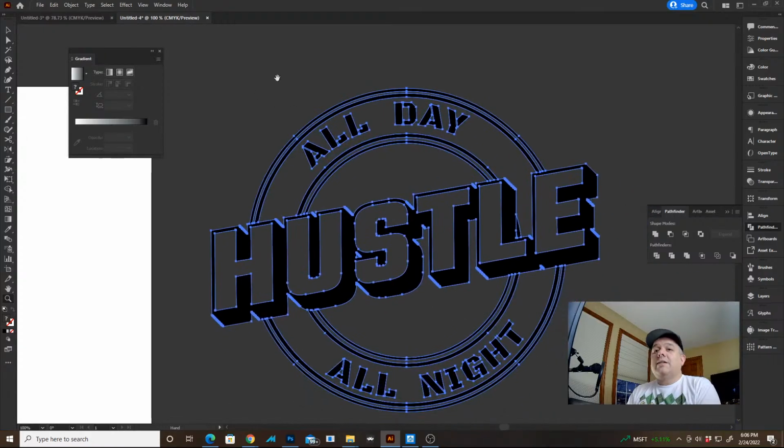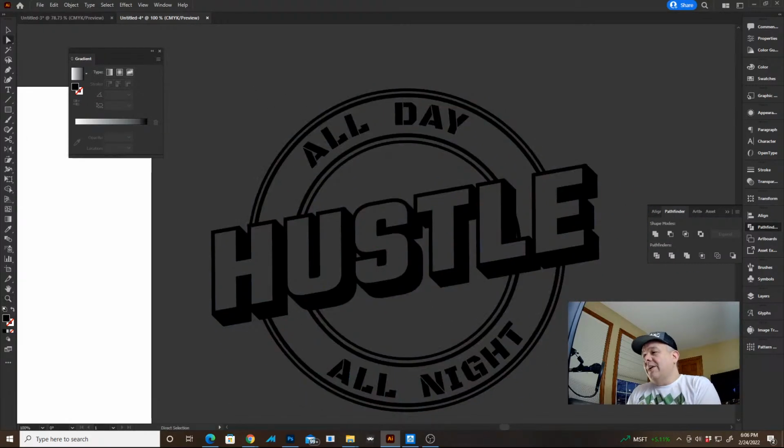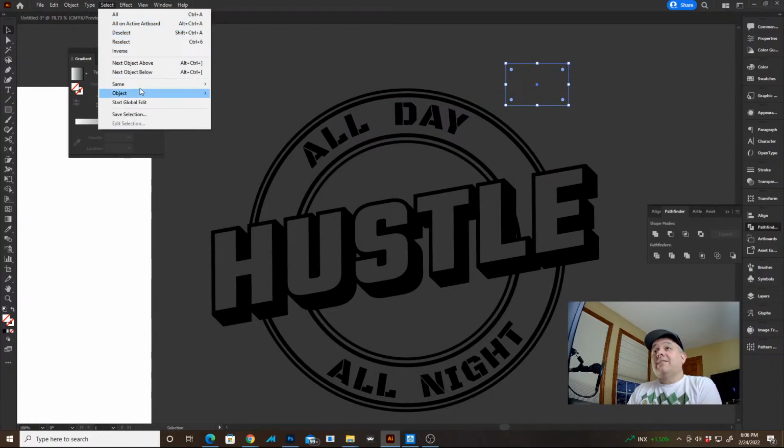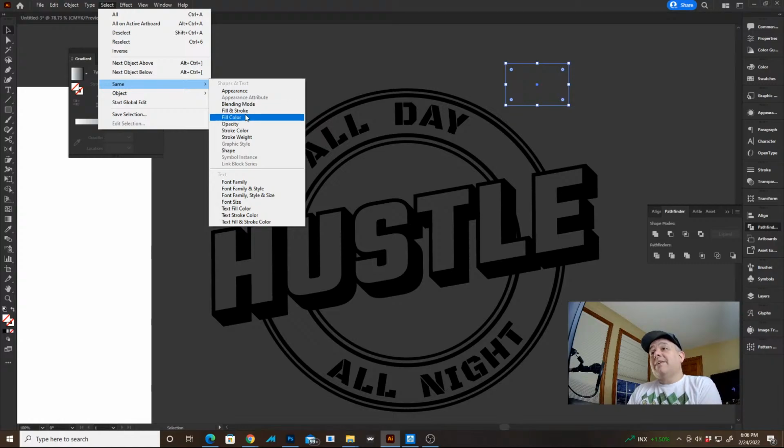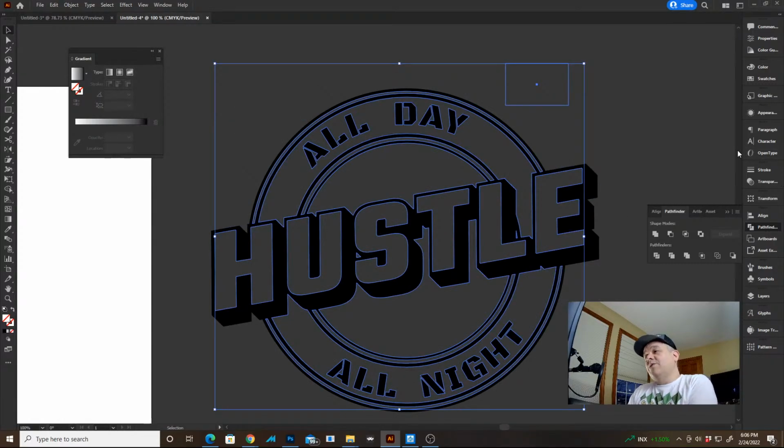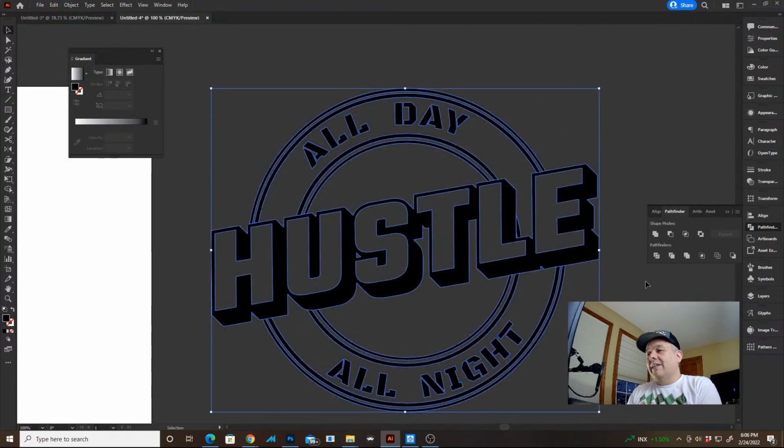All right, let's do this. Looks like we have some different colored things going on. So let's make a box here, and then we're going to make this have no fill and no stroke color. Then I'm going to go to select same fill color, and if I have anything that's an invisible stroke, I can just select it and delete it.